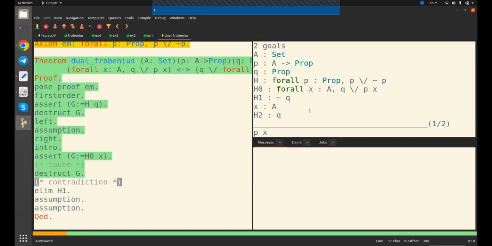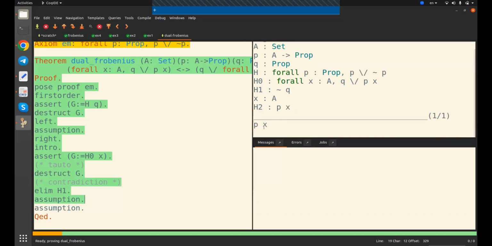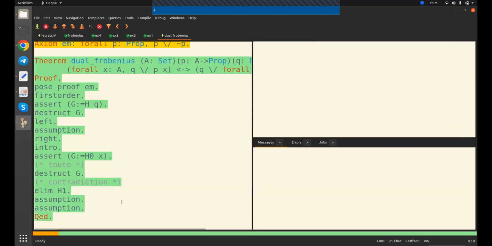But another thing that you can do is that you can try to eliminate one of your assumptions. So you can say, I want to eliminate H1, which means that I want to use my other assumptions to prove the negation of H1, which is basically the same as finding a contradiction. So I say I want to eliminate H1. It says, okay, the negation of H1 is Q. Can you prove Q? I say, yes, it's already an assumption. And then the last remaining part is also a very easy case where you want to prove PX and you already have PX. So that's also an assumption, and QED.